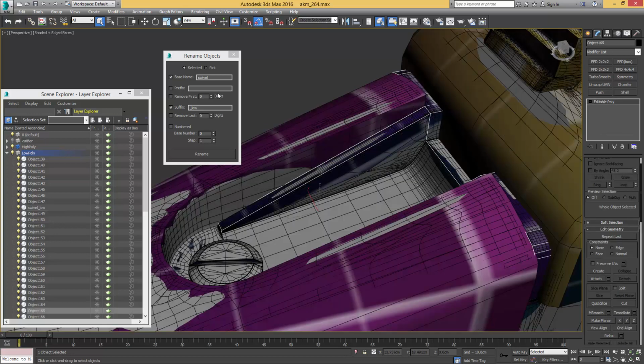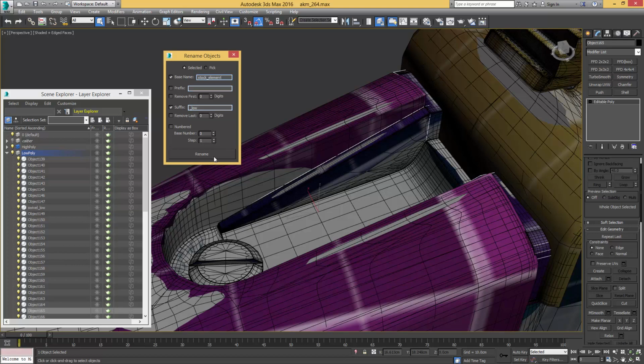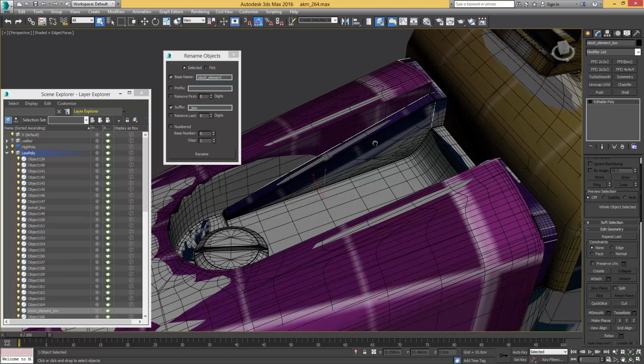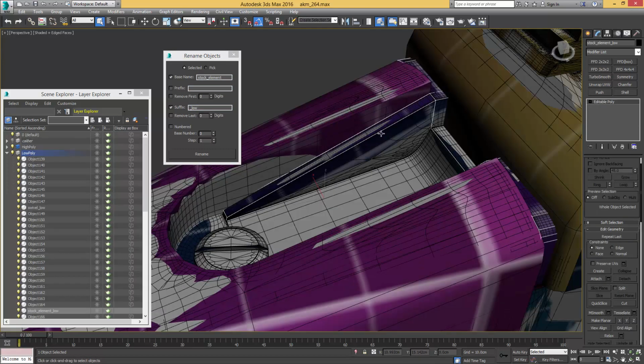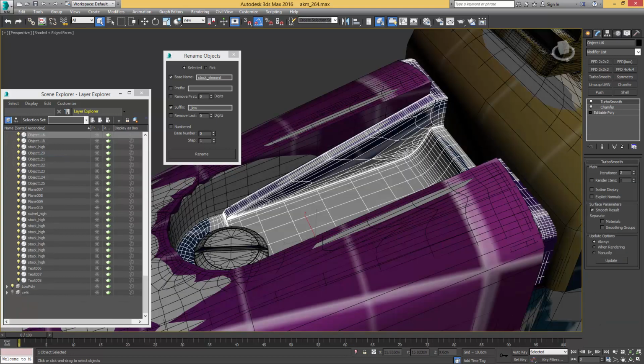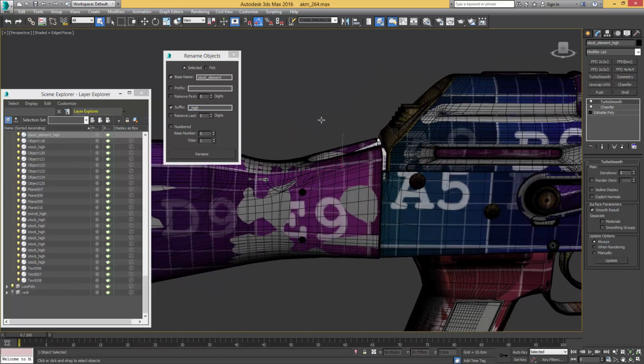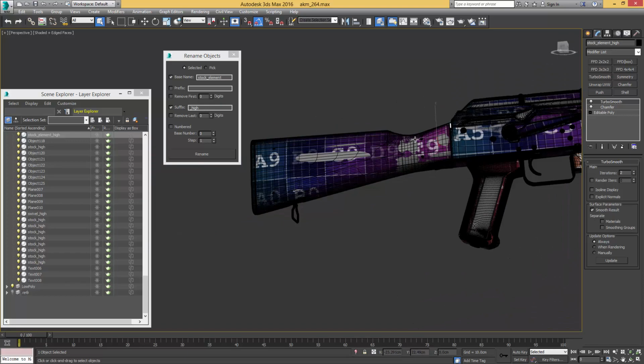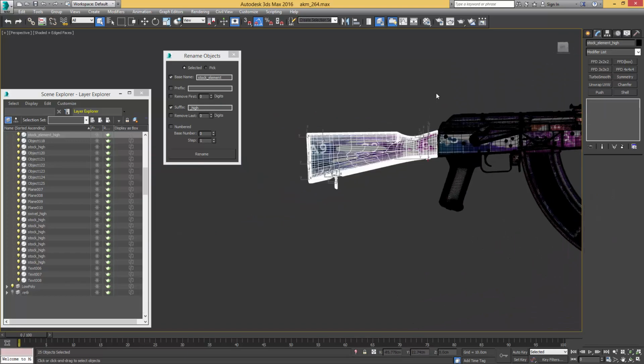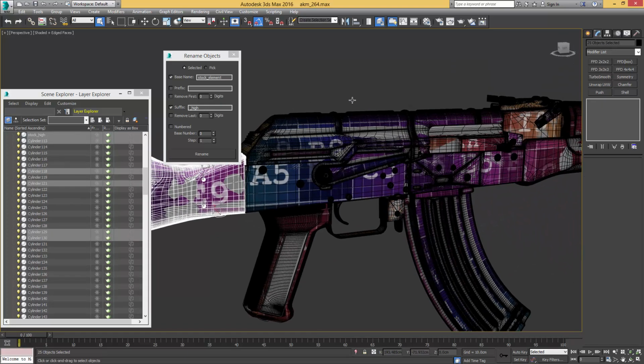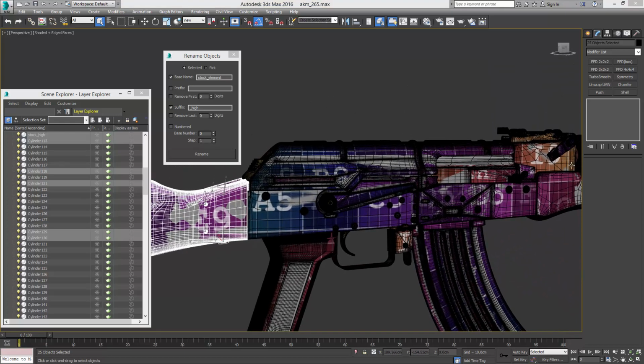This element here, I'm actually going to call it stock_element_low, and the same for this high poly piece of it, but of course with _high. Let's rename that. And that concludes the stock already, everything named properly. Let's continue with the receiver.